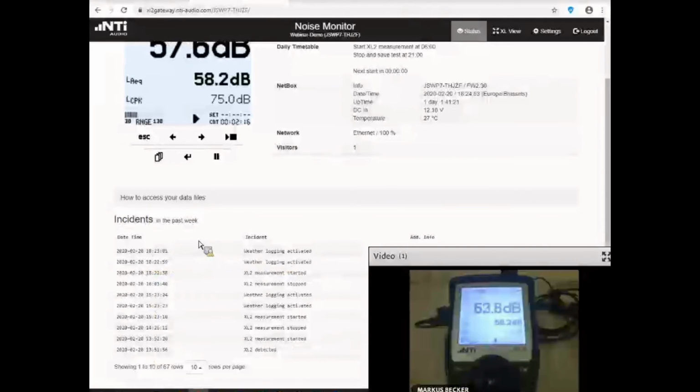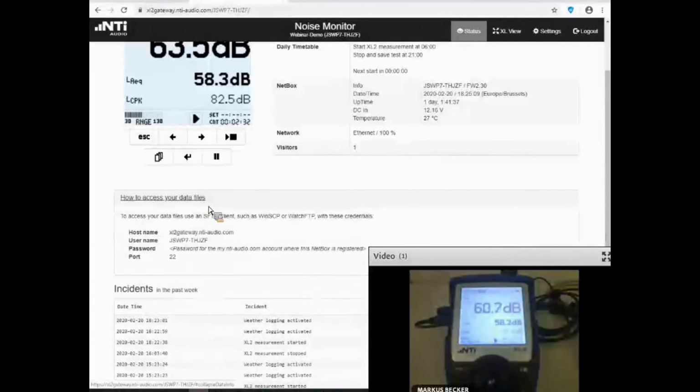And the last thing I want to show you is so far you see only the data, the actual situation, the actual status of your noise monitor, but maybe you want to download the data, the recorded data. So you can do that very easily, and this box gives you some support to get there. Actually, you need a software that is able to connect through that SFTP client. Here we have 2 examples of software packages that are freely available. And I'm going to show you this WinSCP right now.